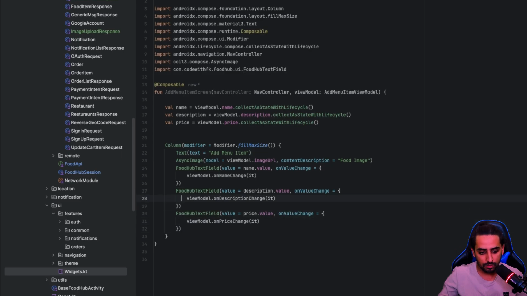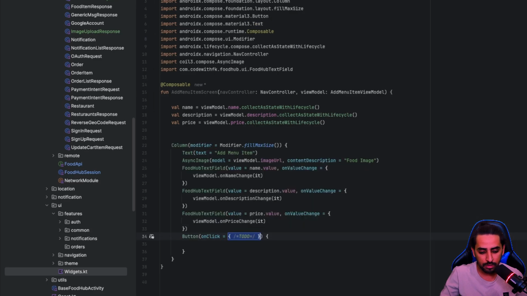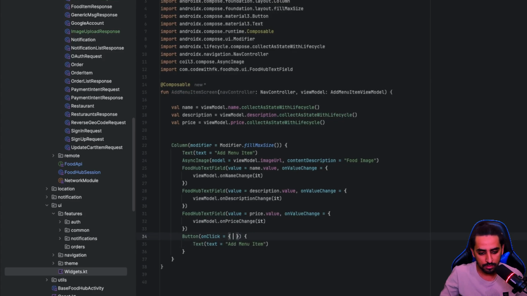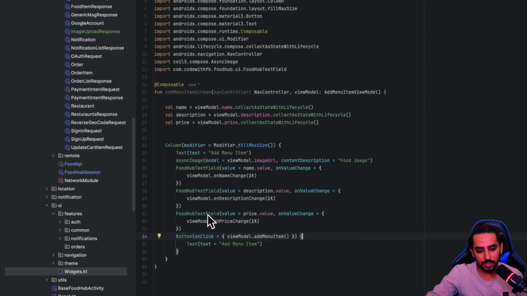Okay, so now these are the things that we have for our implementation for the menu item. And then the last thing would be to create a button, and that button is gonna basically say something like this. And now once we do that, we will be using view model dot on add menu item, and this is basically where it will start doing its stuff.